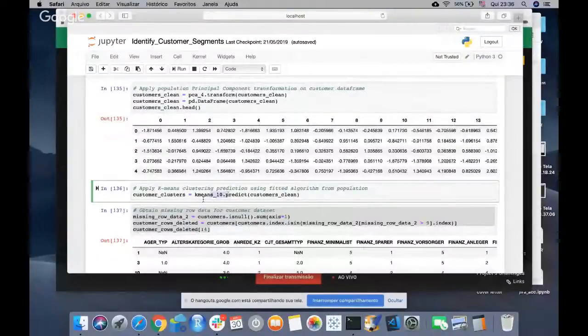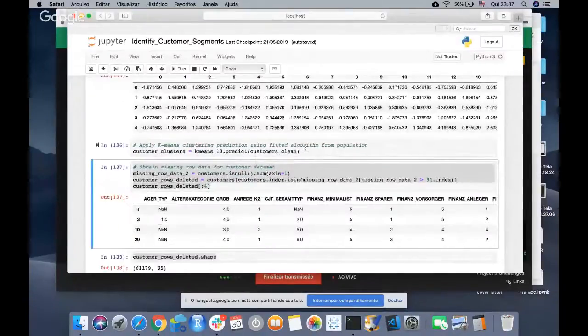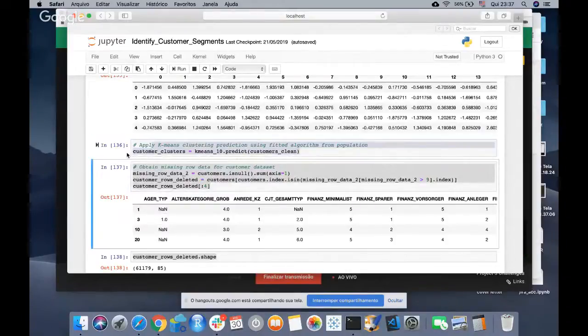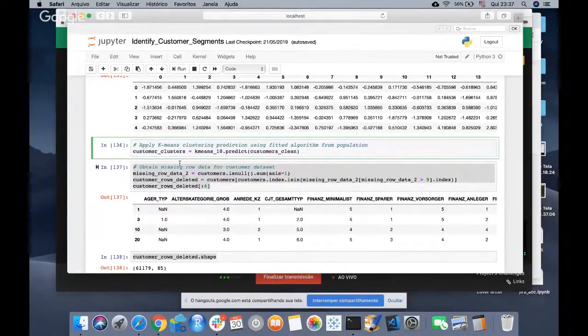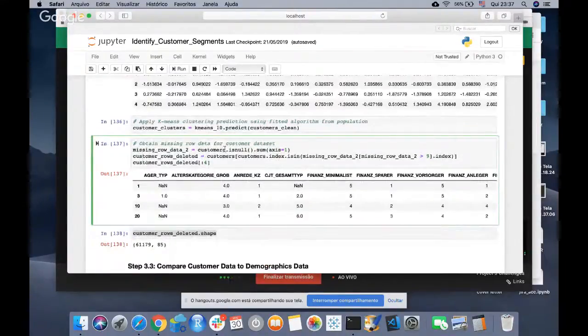And you just do the same predictions with the same k-means, the same clustering algorithm that you used before, because you're going to use this to compare with the previous clusters in the next section, 3.3. And just taking a look at what was deleted, because rows were removed.